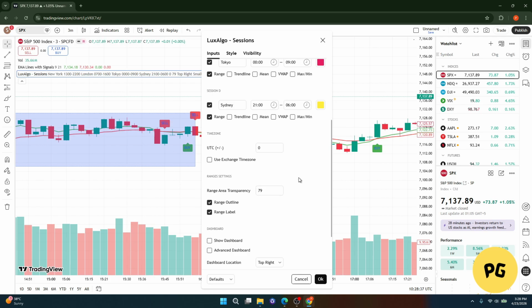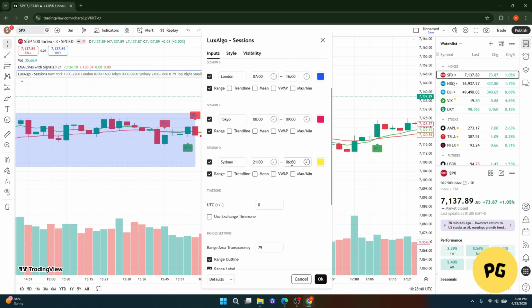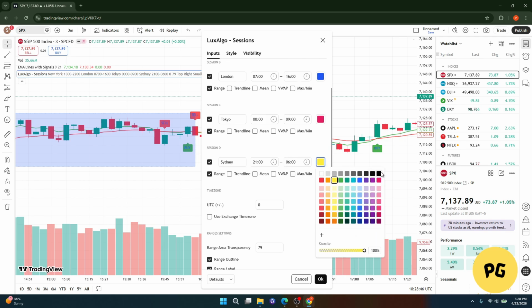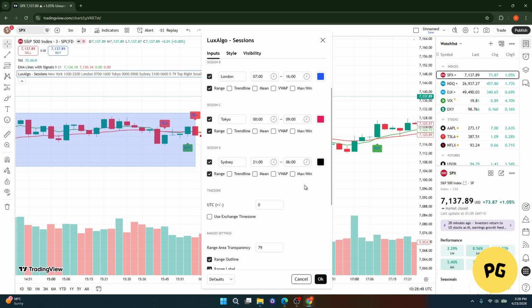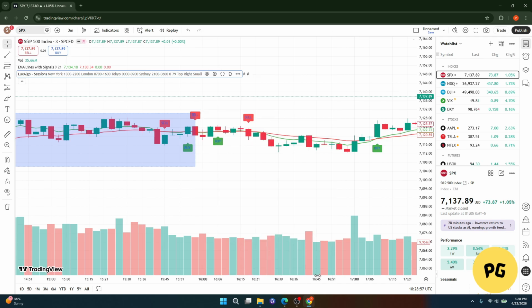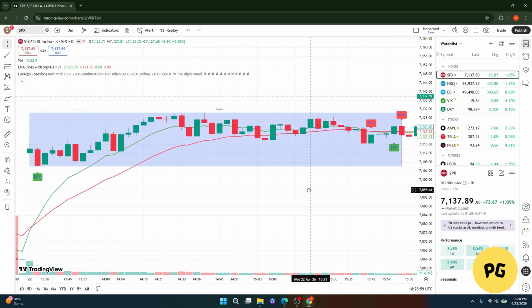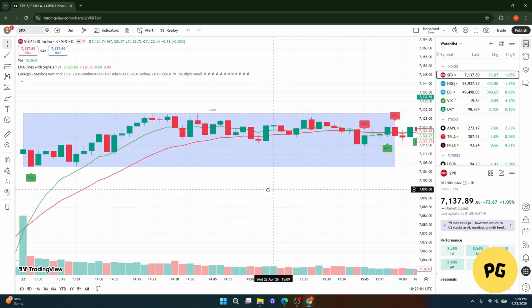Then scroll up to the color settings. If one of the session colors is set to yellow, consider changing it to a darker color like black. This creates a cleaner and more professional look while making price action easier to see. Once you've made these changes, click OK to save your settings. Your chart should now display clearly defined session zones that are easy to read without unnecessary distractions.